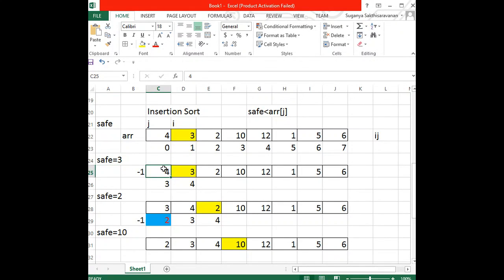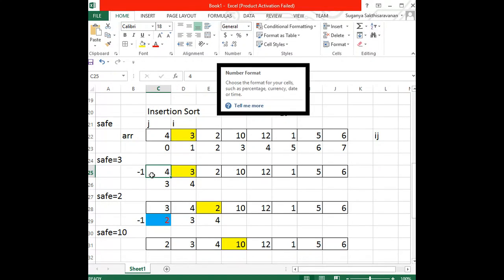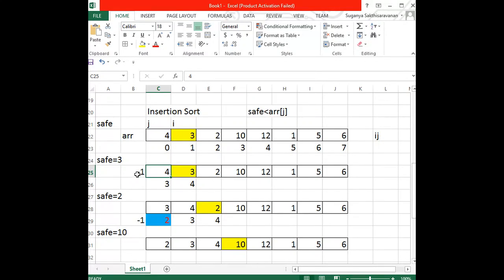Guys, I'm going step by step. Just listen carefully, we are going to have a logical flow. So I'll compare whether my safe is less than array of j. Here 3 is less than 4. Yes. If it is lesser, I'll keep on moving my pointer till the end. My j pointer has to be moved for each and every iteration. I told you we are going to move one pointer, right? For each and every iteration, I'm going to move my j pointer.